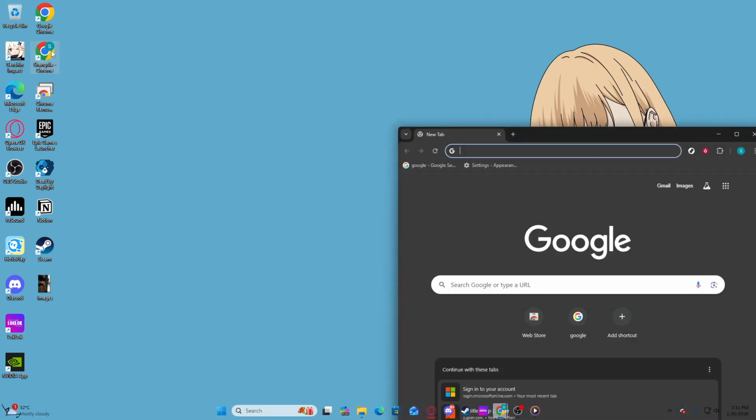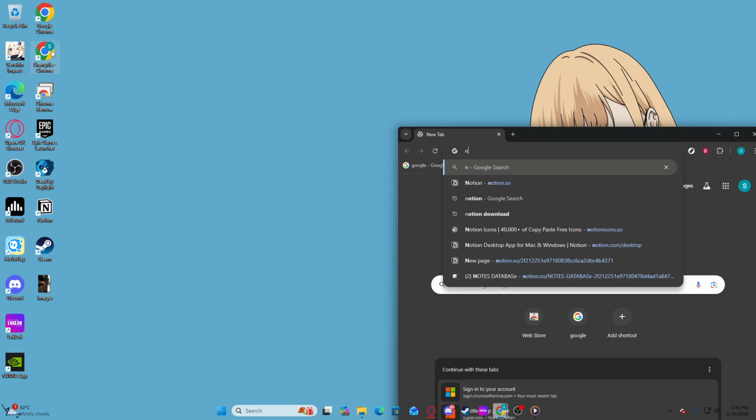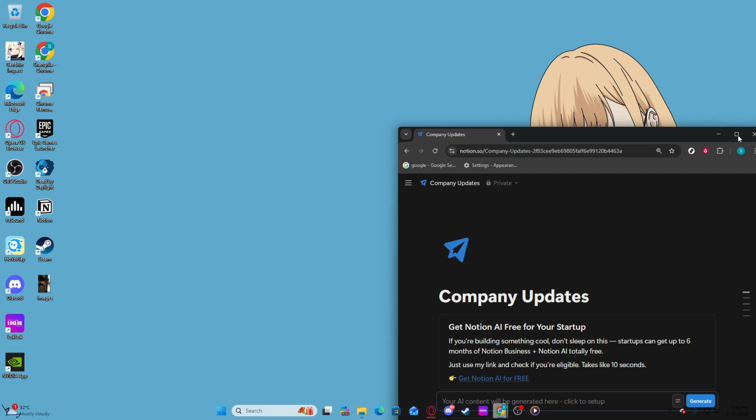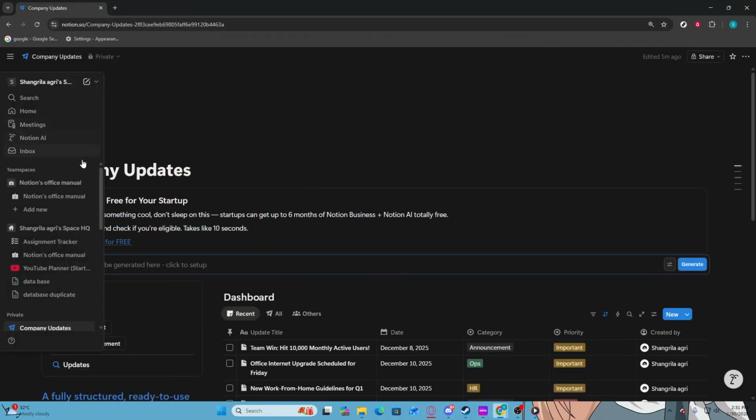Once the page loads, ensure you are signed into your account. If you're not signed in, enter your credentials to access your workspace. Next, look for the option to add a new page. This can typically be found in the sidebar on the left side of the screen.